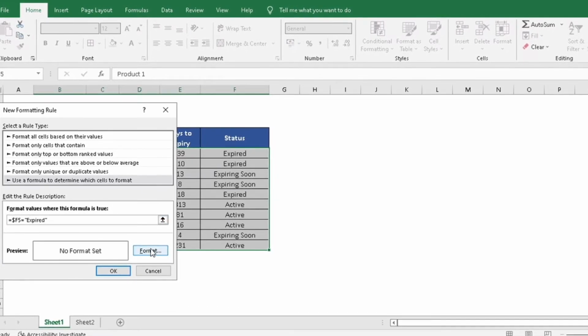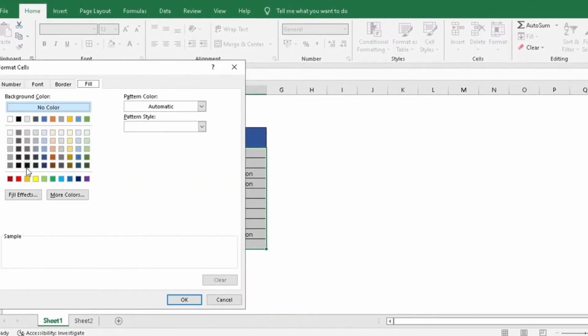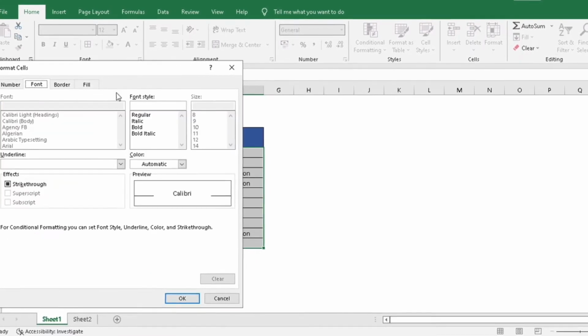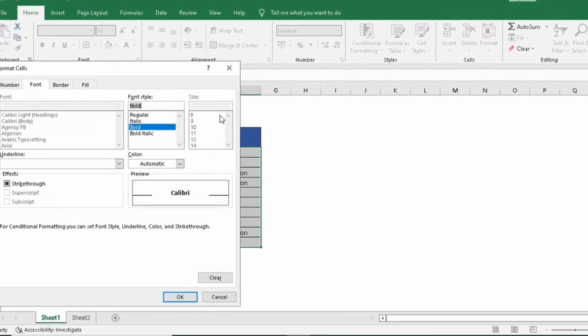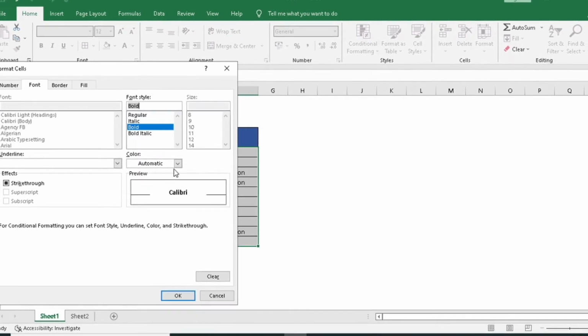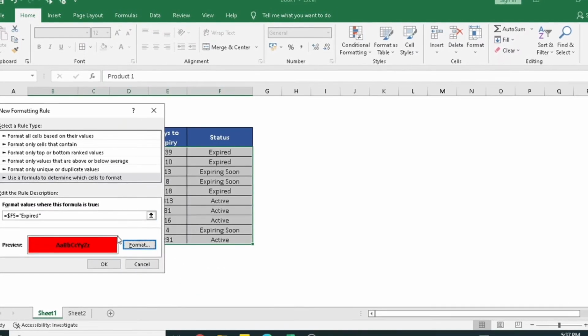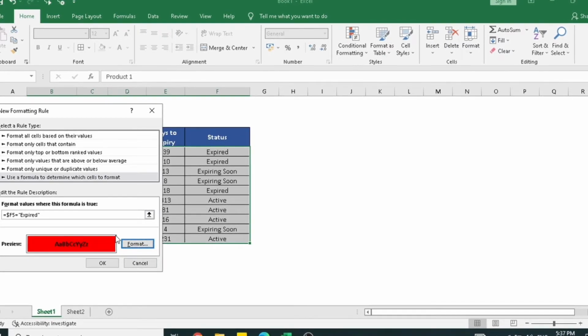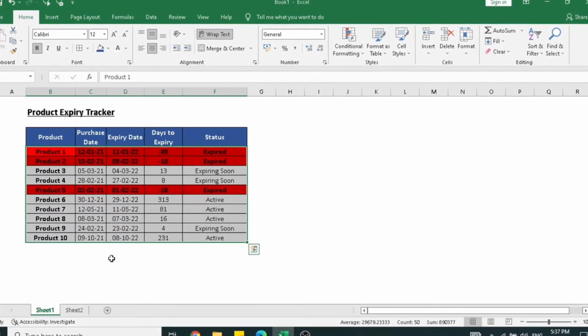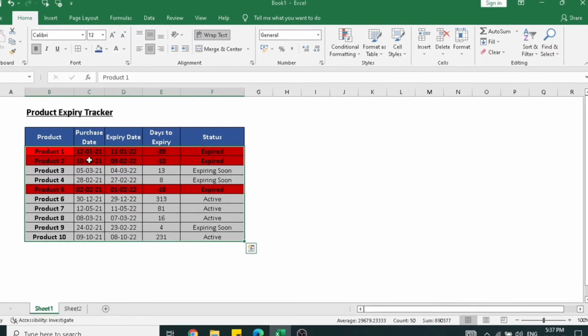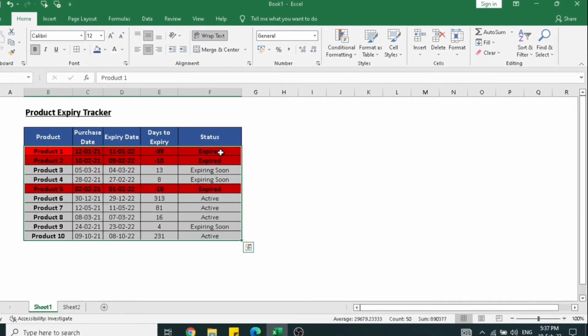So you can change the formatting here. Now go to fill and then make the color red and then make the font bold and then press OK. You can change the color as per your need. Then press OK. Then you press OK again here. Then it will be applied. So whatever is expired will show as red and the others remain the same.